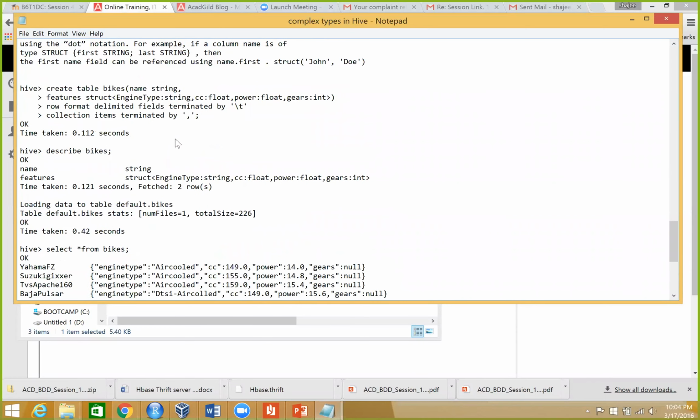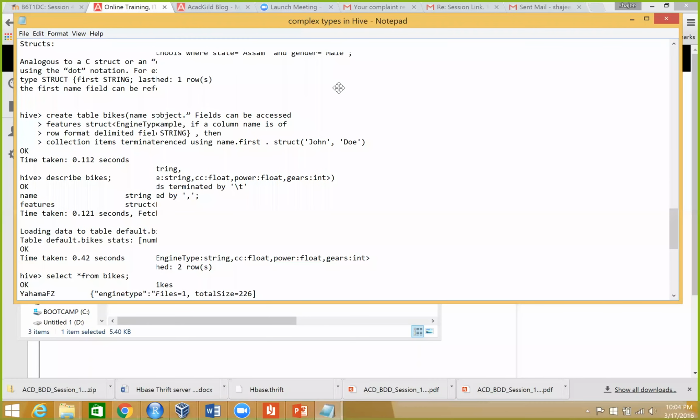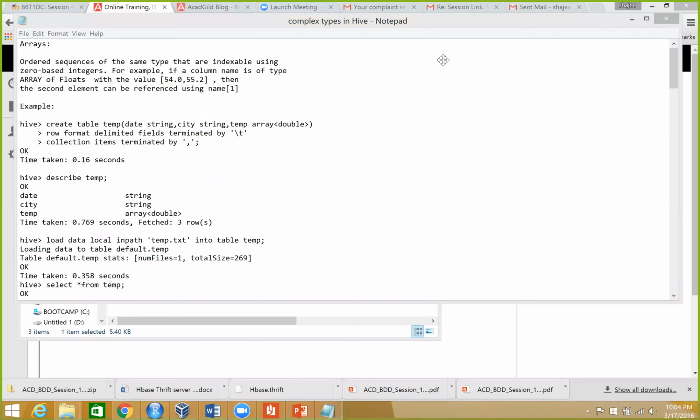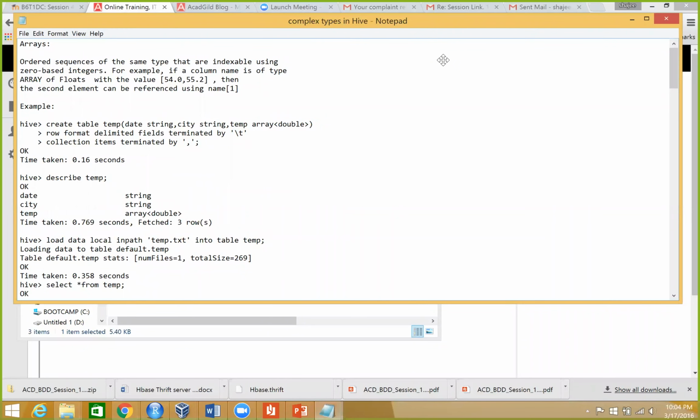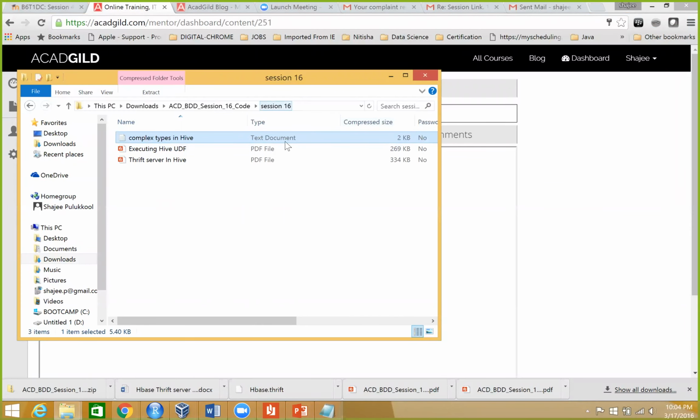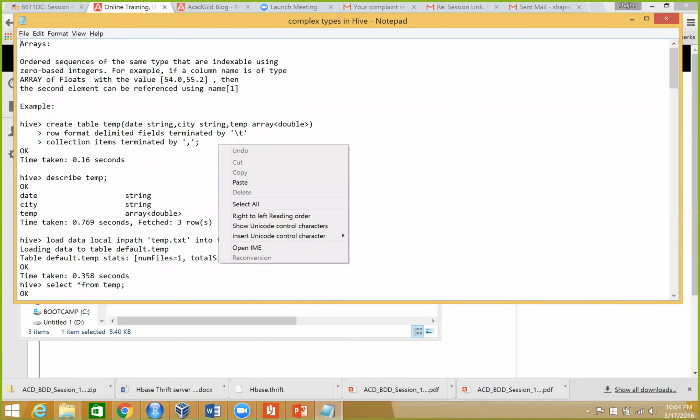Okay, since some of you guys are already there. Those of you who are doing extensive research on Hive, this is worth a look. This is available in our session number, which session is that? Session number 16. In session number 16, there is a complex type in Hive. I'm assuming you guys remember the complex type, right?